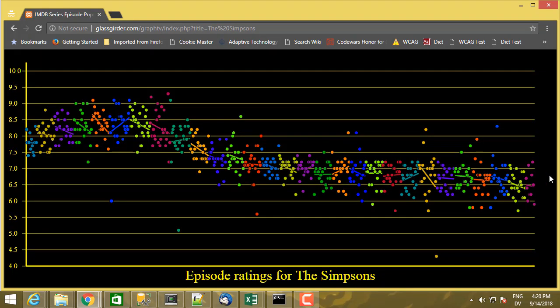Year by year, there were 30 some odd seasons of The Simpsons. Each season is differently colored, and there are little regression lines on here, and you can sort of see overall what I was talking about when I did that other video about the drop-off in ratings. So anyways, if you want to play with that, feel free. What I'm going to show you today is something different.